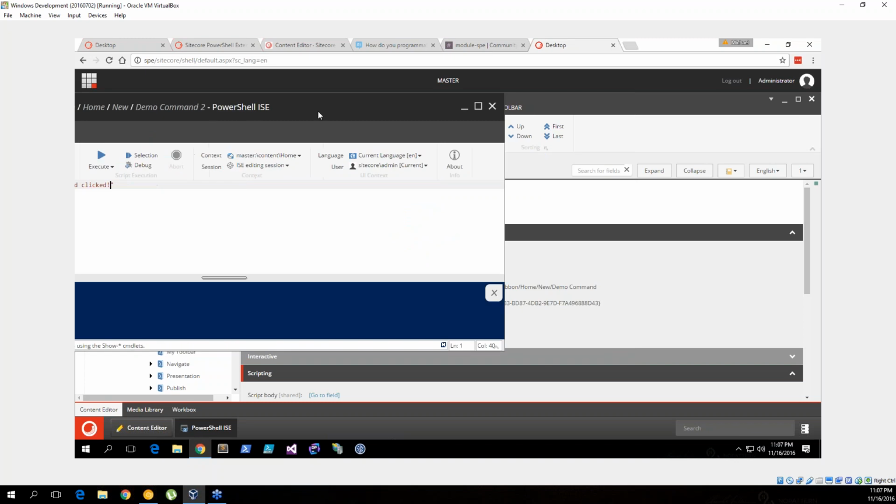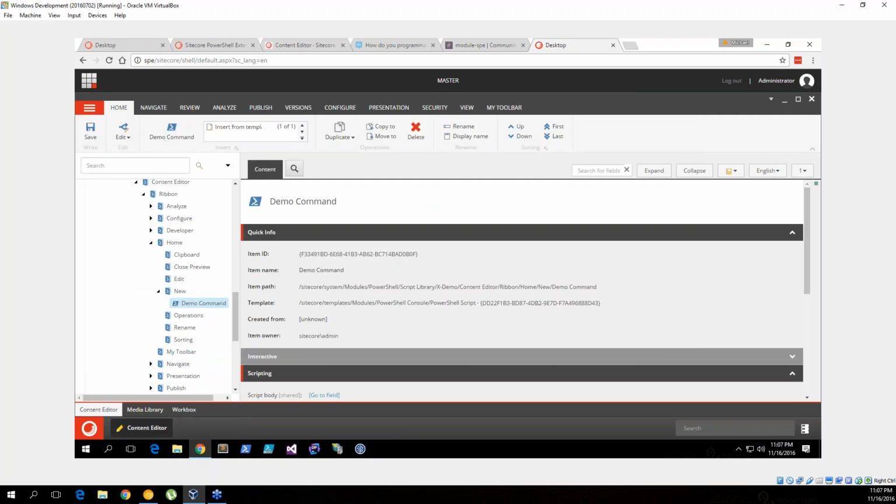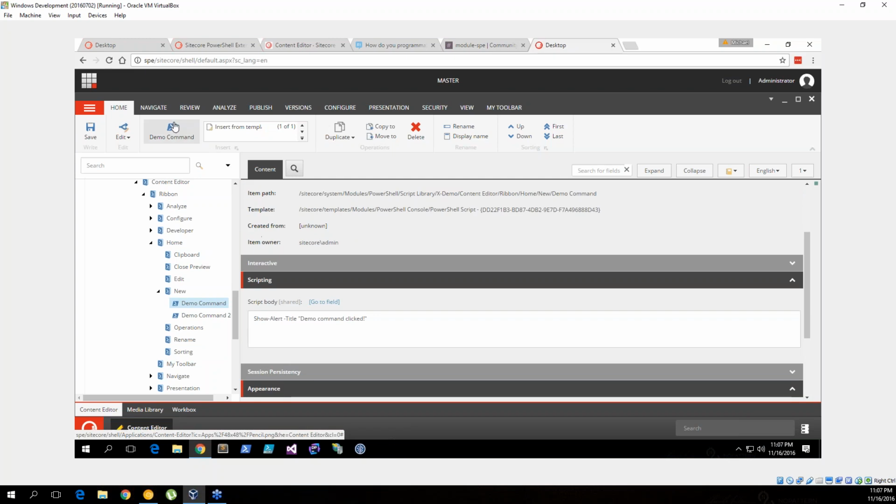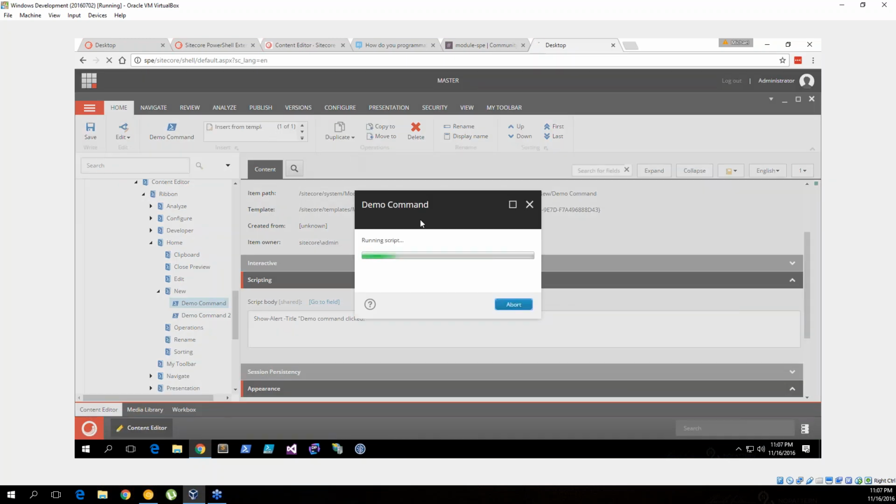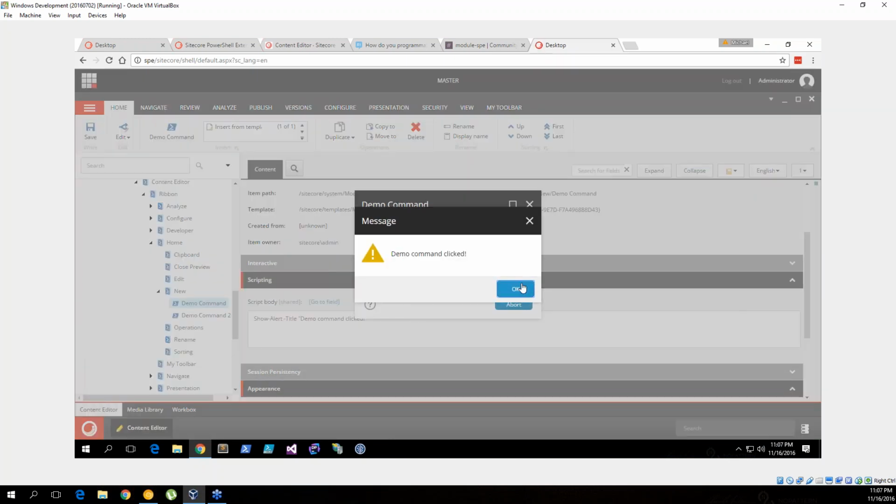And now you see that it has the new name. And now we have both of them. So if I were to run the little ribbon synchronizer, then both of these commands would show up. But at any rate, I'm in here. This guy is going to say show alert. And right away, I get my demo command clicked.